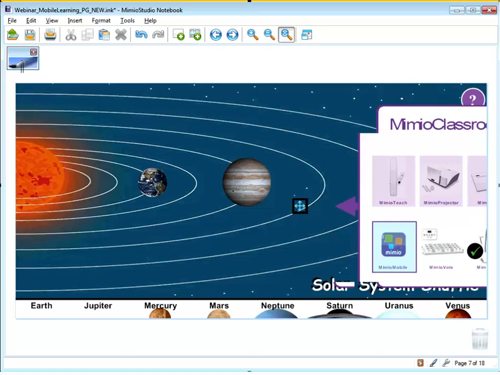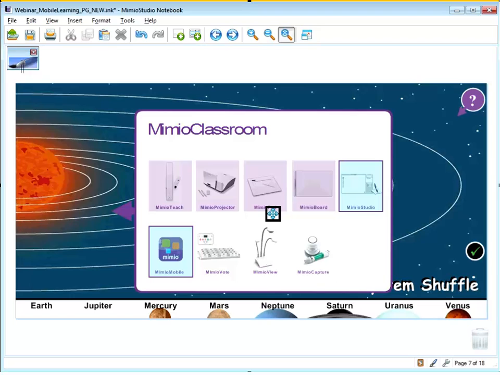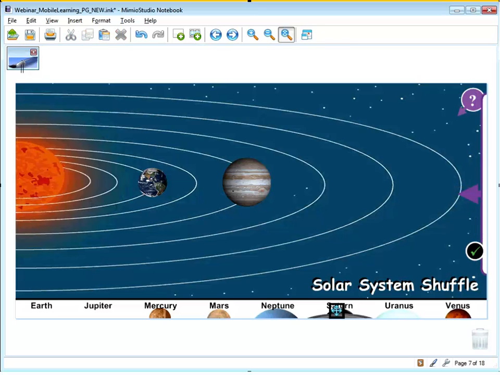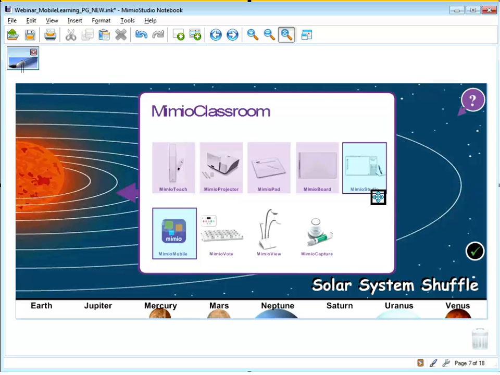I could also have a Mimio Pad at my disposal, which is wonderful. With the Mimio Pad, I could give control to different students, or I can pass the pad around if I don't have enough of them. And then from their desk, they could do the same as well. So they could come on up, put the next planet in its place, and pass it on to the next student. Again, engaging the student, getting them involved in their learning. Of course, like I mentioned, Mimio Studio is the hub of everything. This lesson was created in Mimio Studio.